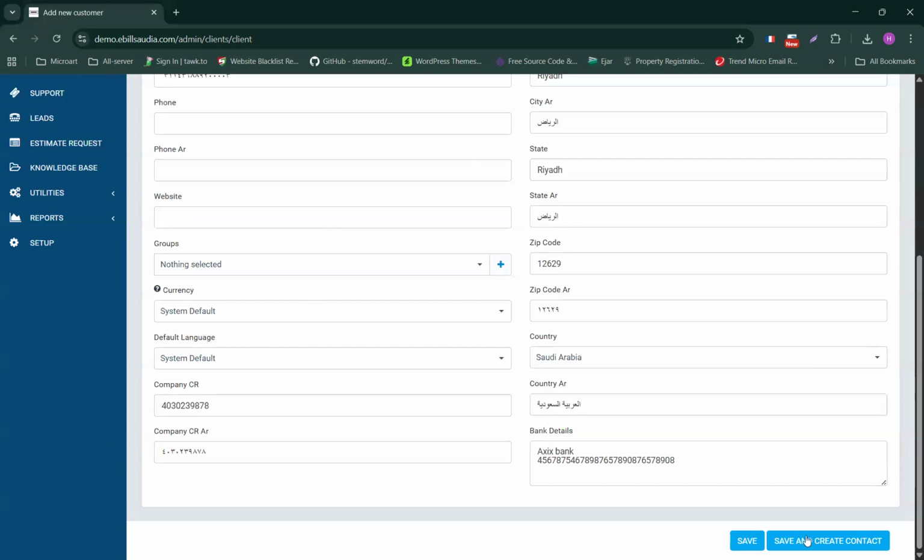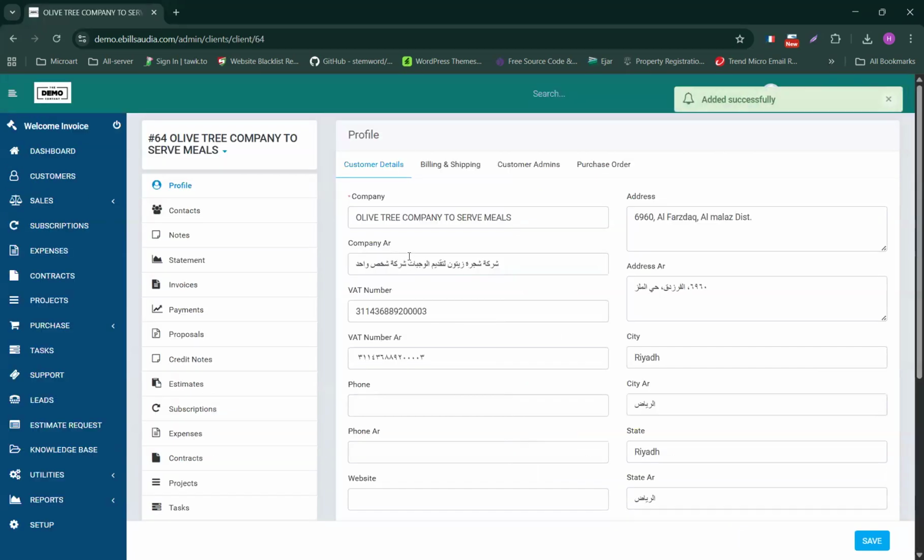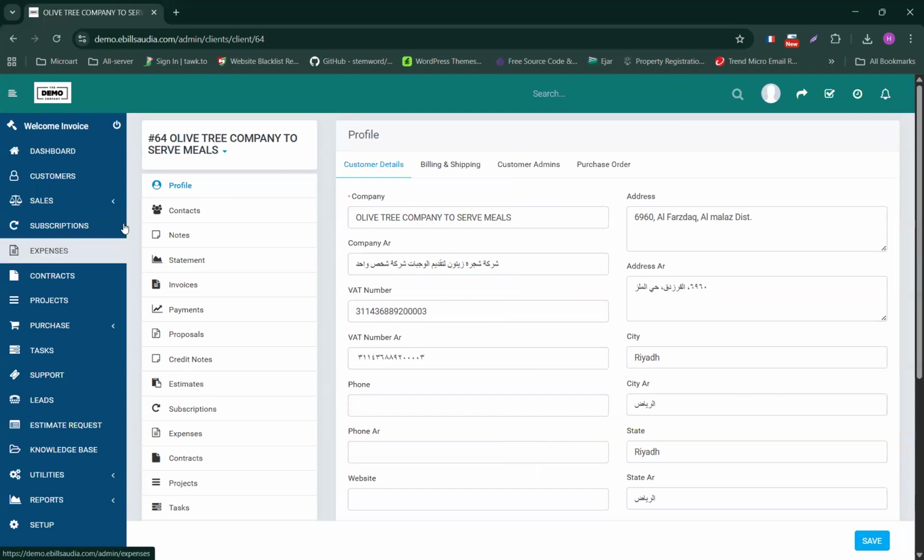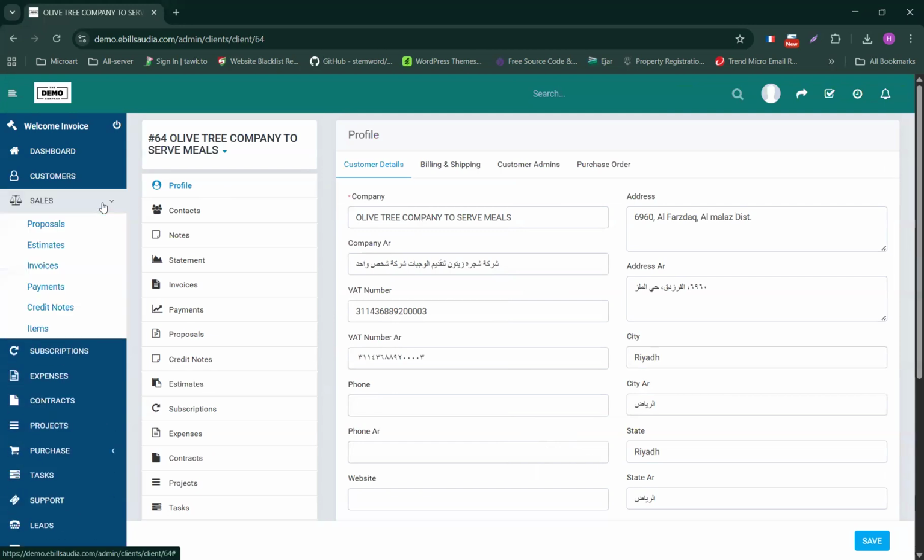So done. Now we can click Save, so the customer will be created. So now the customer is added. Now we have to do the second thing, creating the invoice. We have added the customer one time. You can add as many customers as you want, and once you want to create an invoice, you can create it from there: Sales and then Invoice.